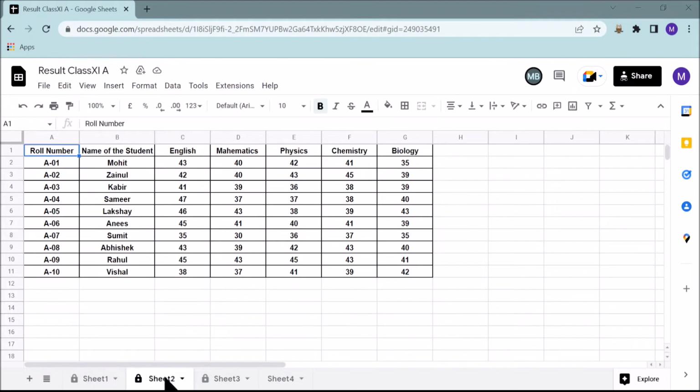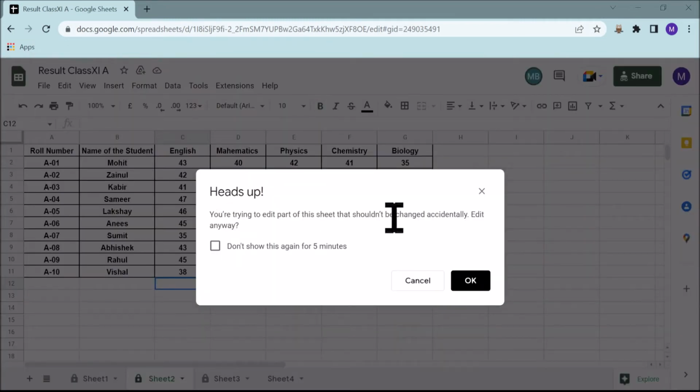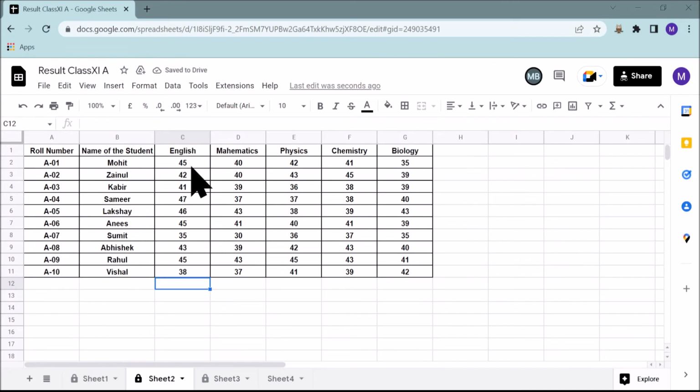Now in the second sheet, I have given editable permission with warning. Now let me just change, okay, first marks only. These are 43. I am changing it to 45. You can see this warning is open. You are trying to edit part of the sheet that should not be changed accidentally. Edit it anyway. Don't show this again for 5 minutes. I can check it. But right now I have changed the marks. Okay, you can see marks are changed. Now these changed marks can be seen by the creator.